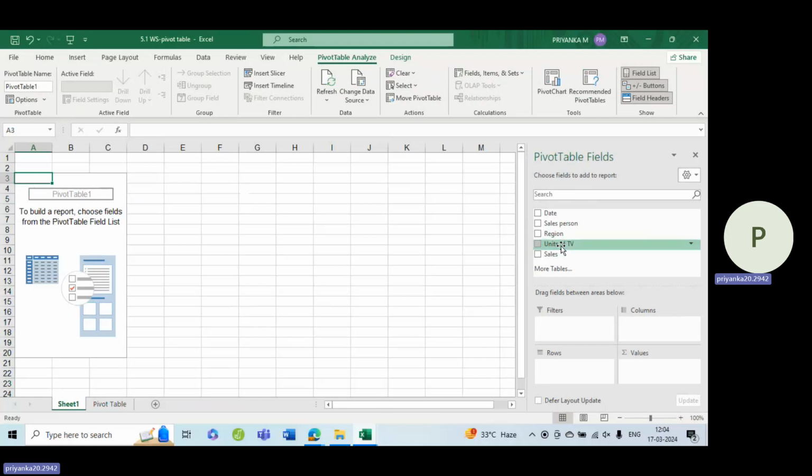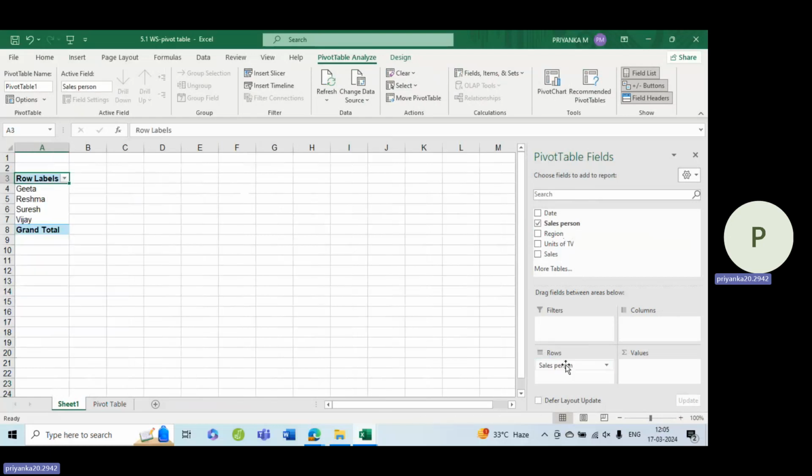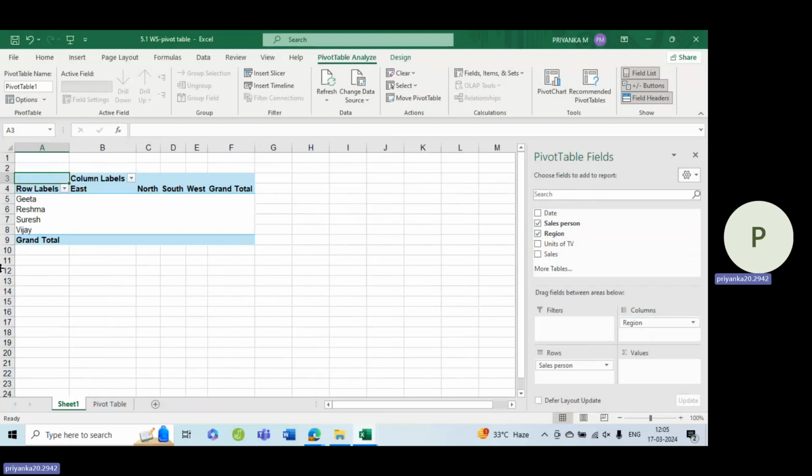Let us say I wanted the data of the salesperson, region wise. So I'm going to put the salesperson names in rows. Just select it and drag it down here. Salesperson and region wise, I wanted the data, so column wise I'm going to give the region. So for each region, how much sales they have done, then units of TV they have sold in each region.